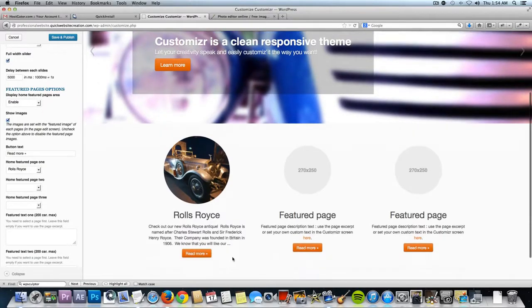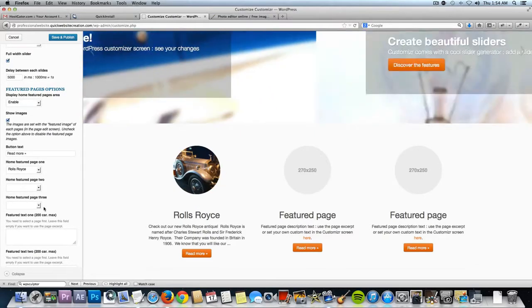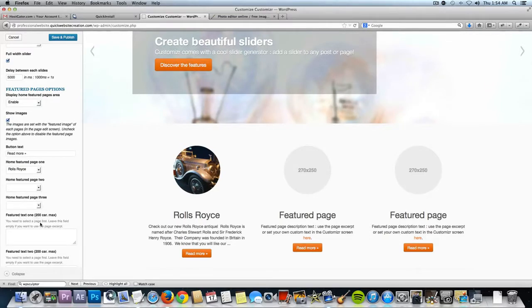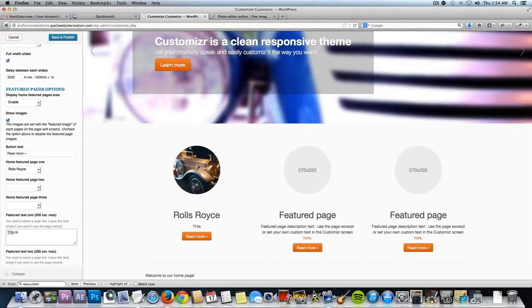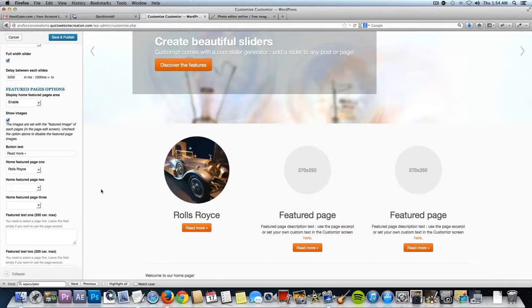And what's really cool is it's automatically going to grab the first 200 characters or so and put them in here. Now we could override what this says by scrolling down under featured text 1. In this area we could type in something and it would override it like that, but we're just going to leave that blank, and that's just going to grab the first 200 characters of the text on that page, and that will refresh once we save this.